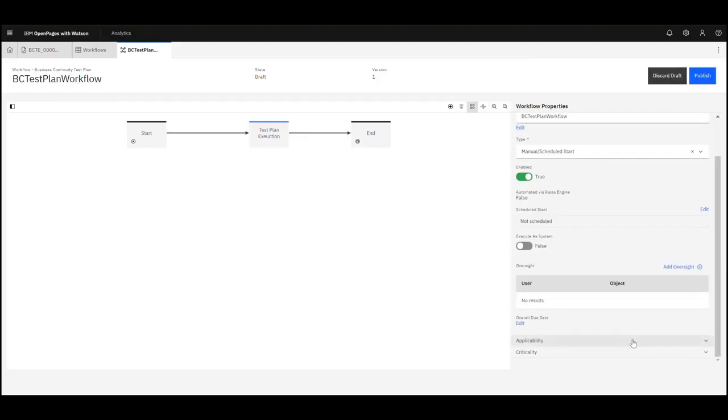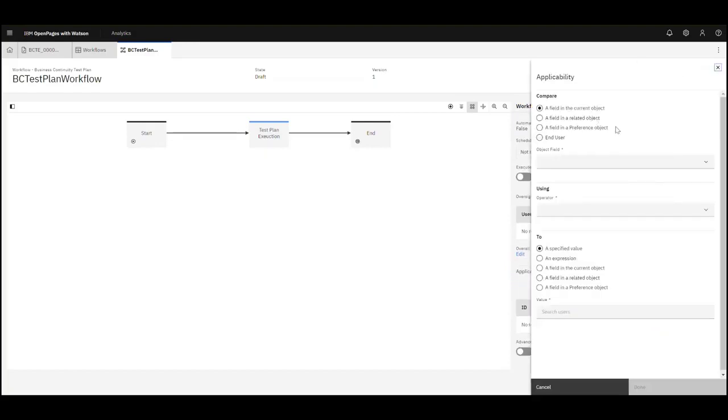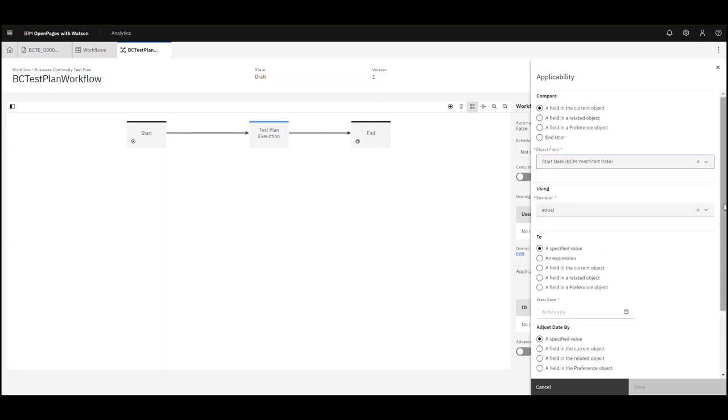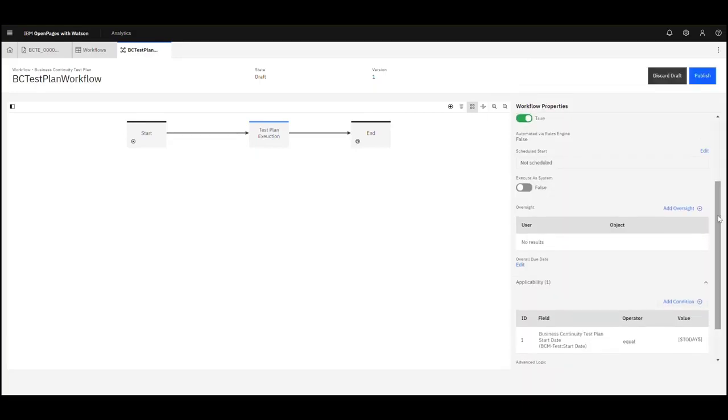So the other thing I need to do is I need to set applicability for my schedule. So what I want to do is when the schedule is running, I want the start date to be equal to the date that the schedule is executing. So if I hit start date is equal to an expression of today, and I can hit save. And then I'm going to set my schedule.